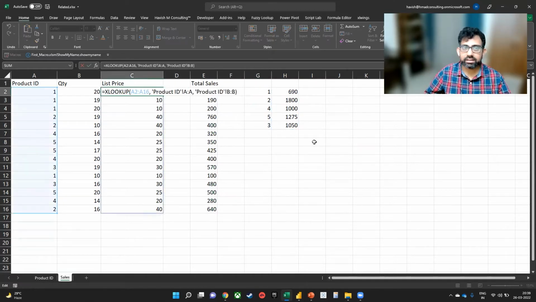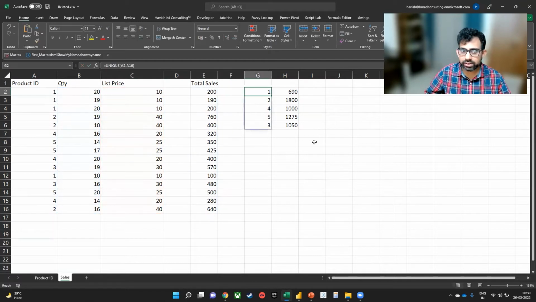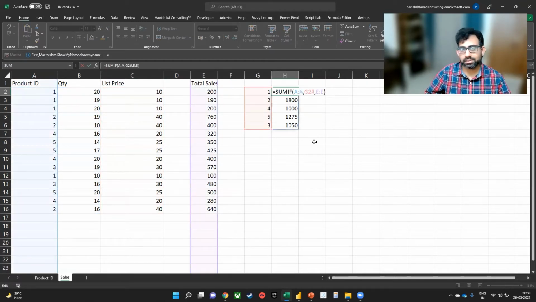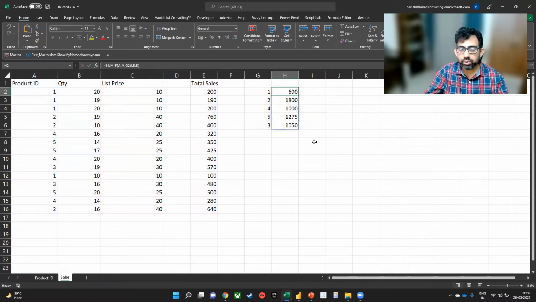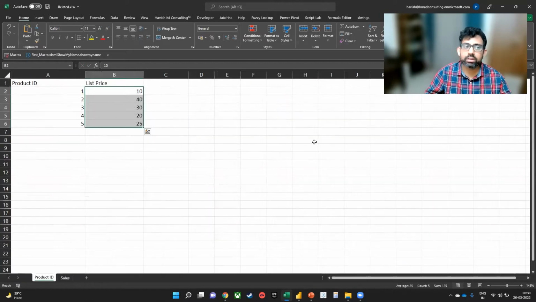So once again, we did the XLOOKUP, we multiplied it by the quantity, and then we did a UNIQUE and the SUMIF. There are a few different approaches you can take towards this. So you could have done a SUMIF directly on the product ID and then multiply, but it's still a lot of work, right? And doing this in Power BI makes it easier.